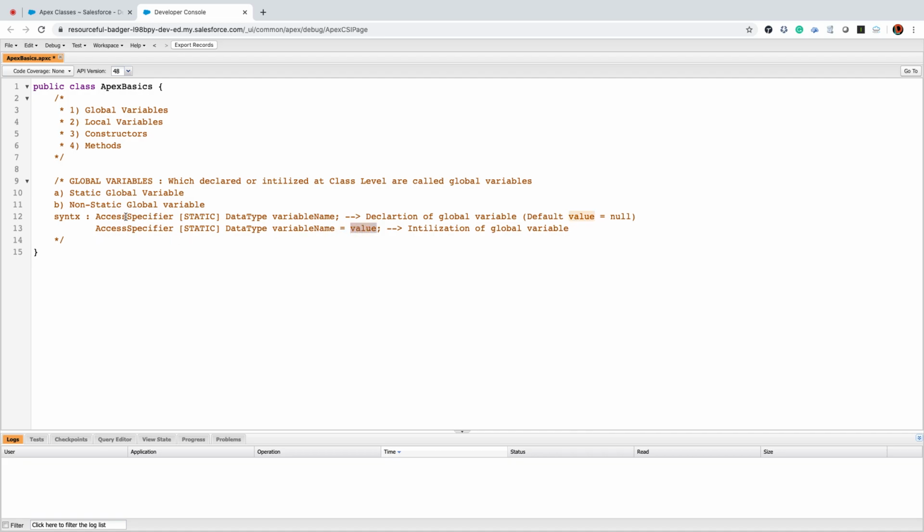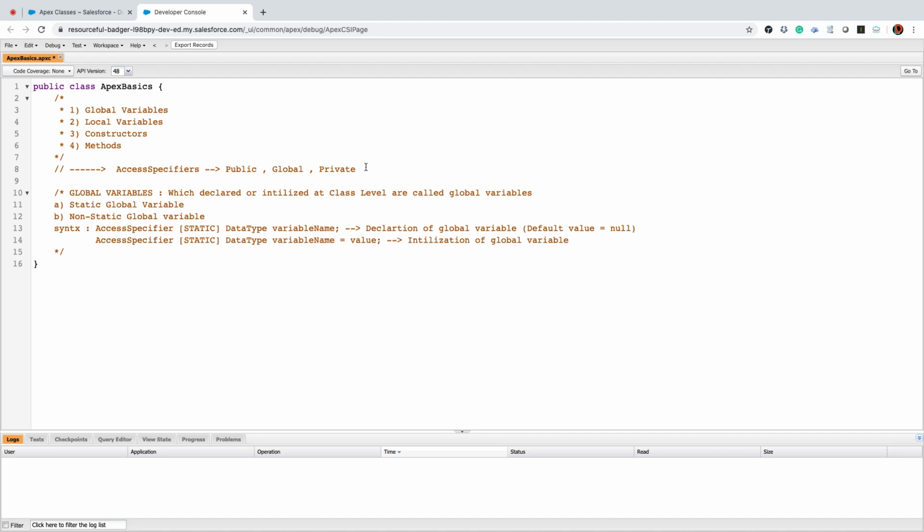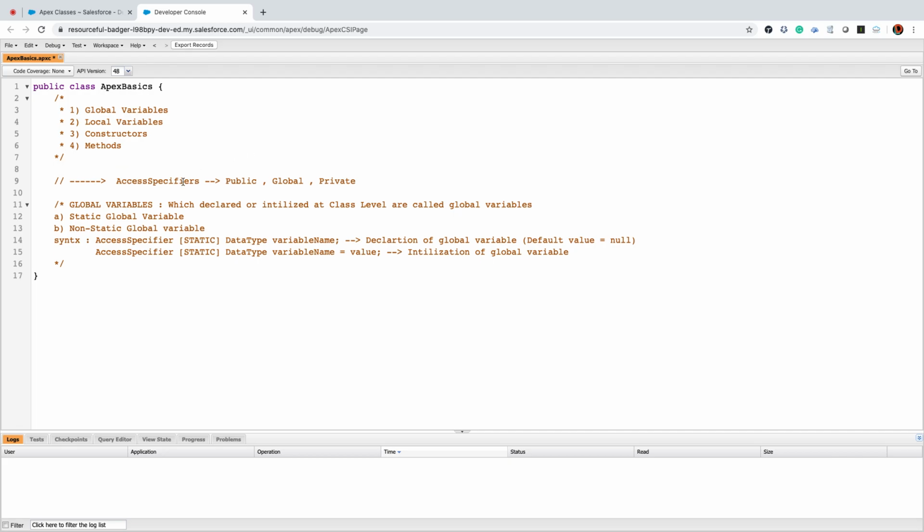So what are access specifiers? Access specifiers are public, global, private. These are the access specifiers that we'll be using. Clear? For now, you have to learn this by heart. No matter what, in the basics of any programming, you should learn the basic syntaxes by heart.